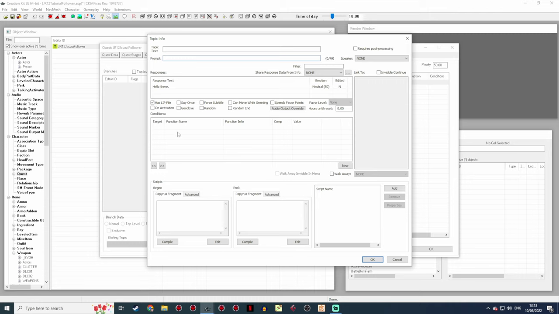Now, in the topic info box here, we have a bunch of boxes that we can check. And the most important one for hello lines is this box, the random box. So if you select that, then every line in this stack that has the random flag selected is going to form a random stack so that when you engage your NPC in conversation, it'll randomly select one of those lines from the list for them to say, which will add some nice variety there.